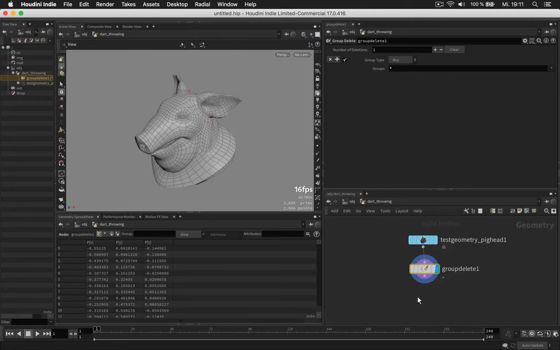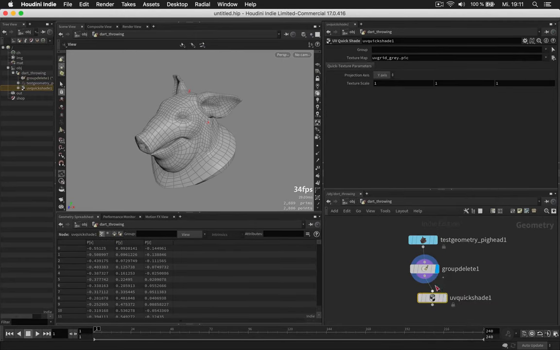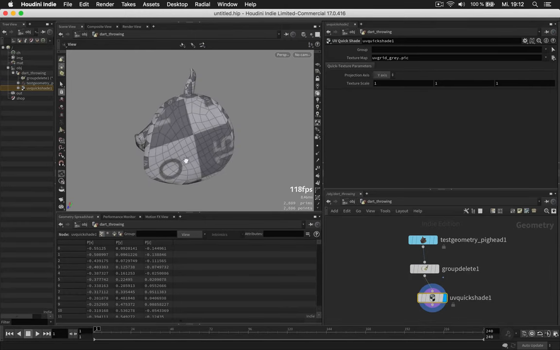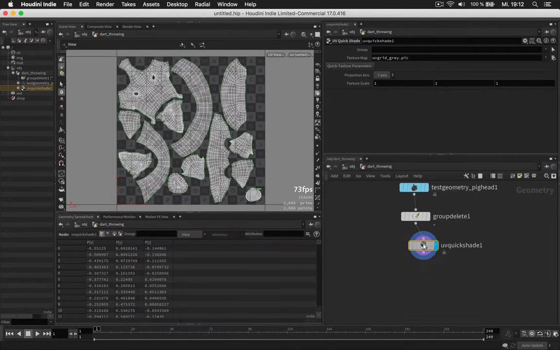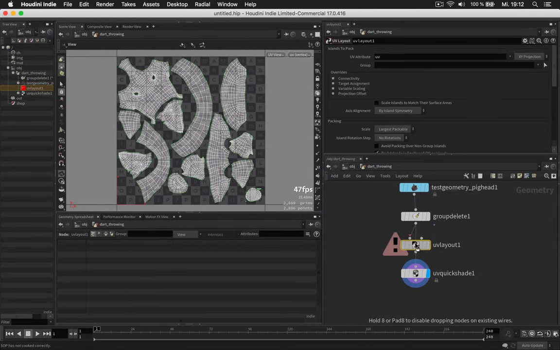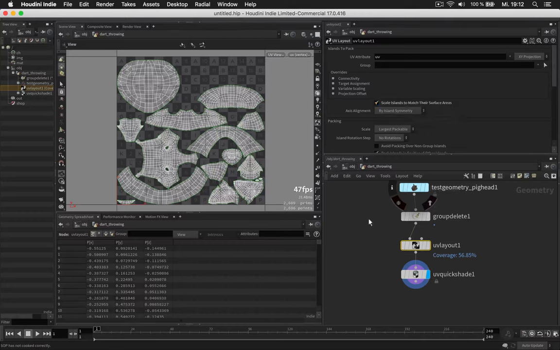And also, the UV maps are quite uneven, so if you look at the bottom, you can see that the faces down here have very little representation on the UV map. This one should be bigger, so let's just use a UV layout to make this more evenly spaced. UV layout has this option for scaling islands to match their surface areas, which is a good idea.